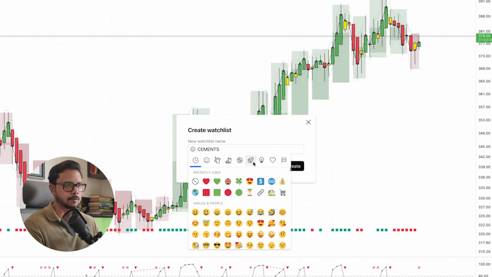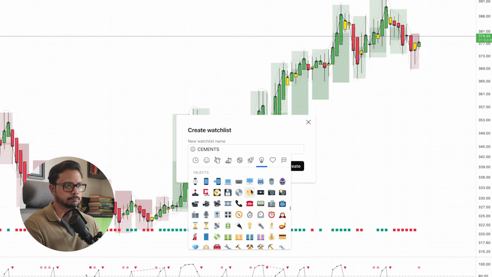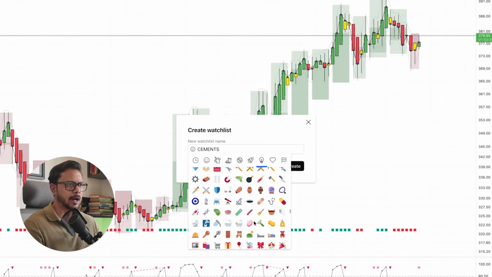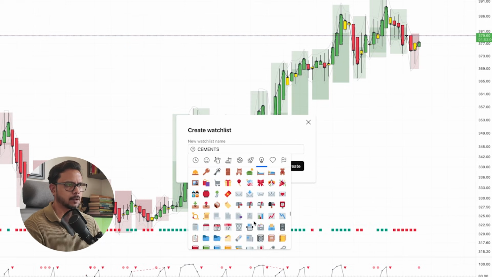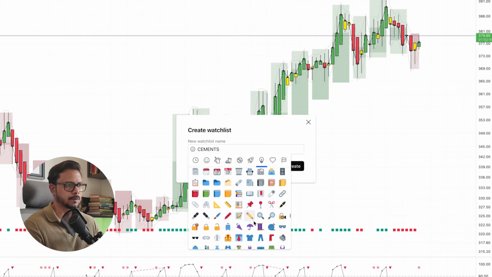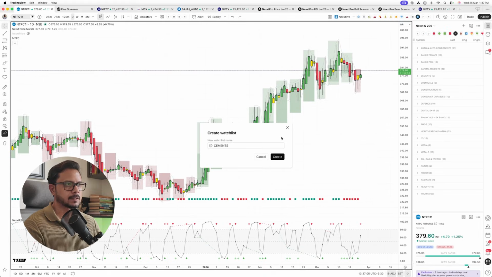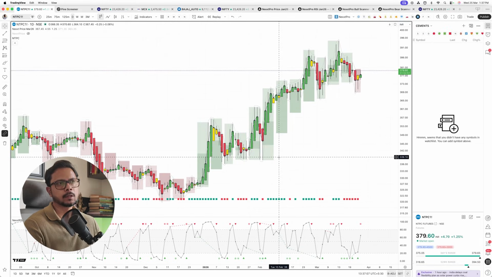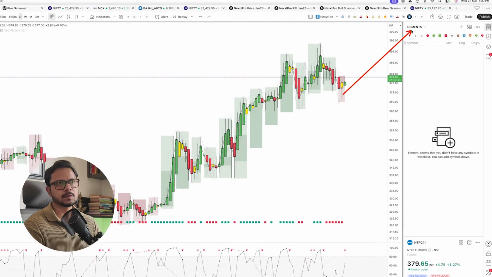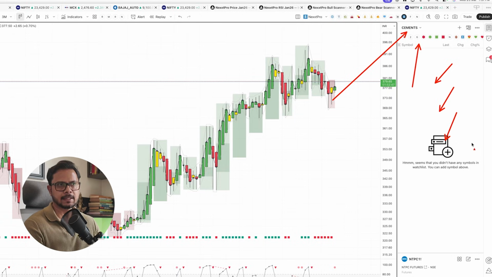These are just fancy stuff for your watch list to stand out. So let's say I think there will be a house icon. I can't find it right now. I'm not going to waste too much time. If I figure it out, I'll click on it or else I'll move ahead. All right, cements, create. The moment you click create, you see cements and your watch list is empty.